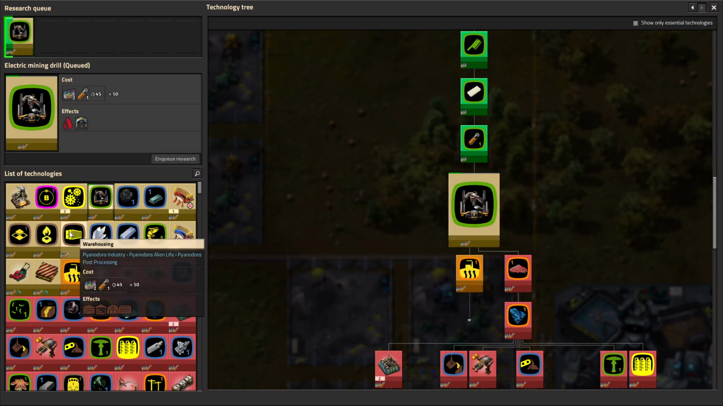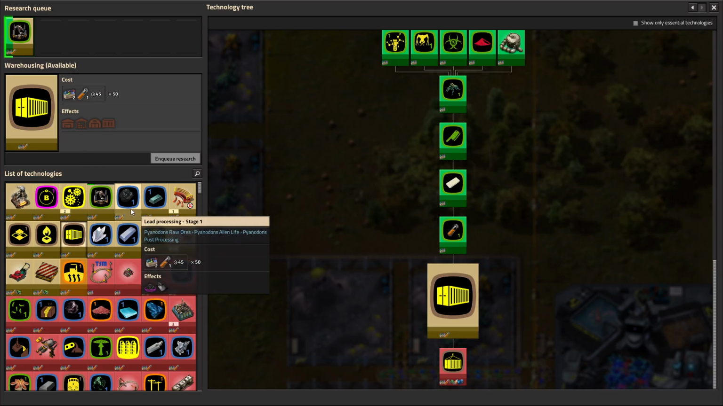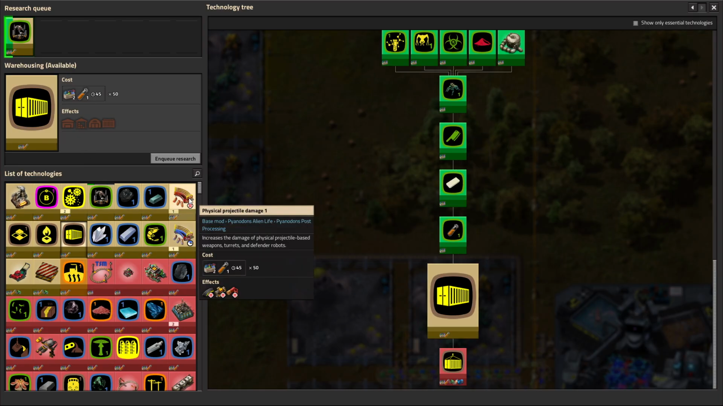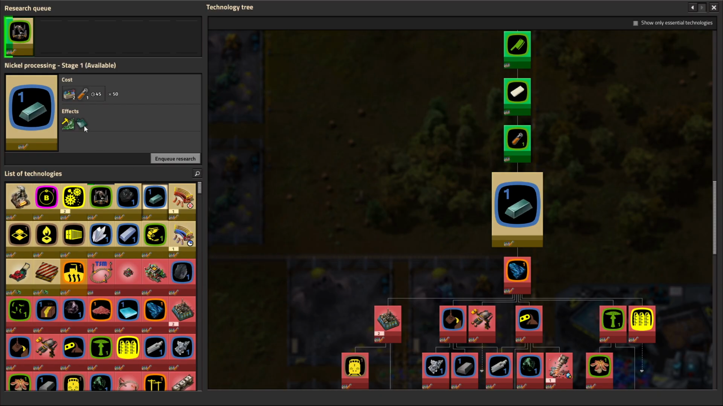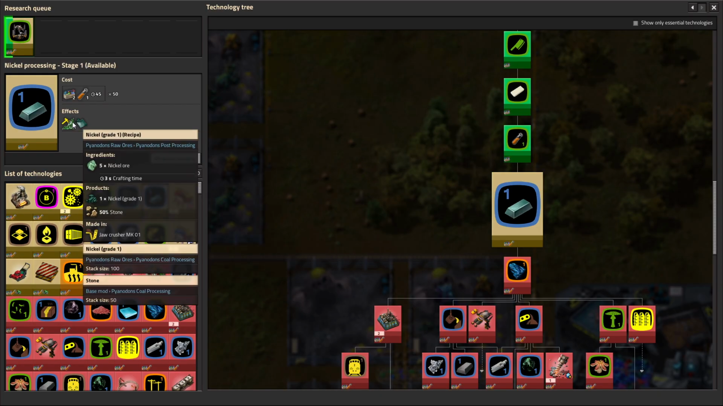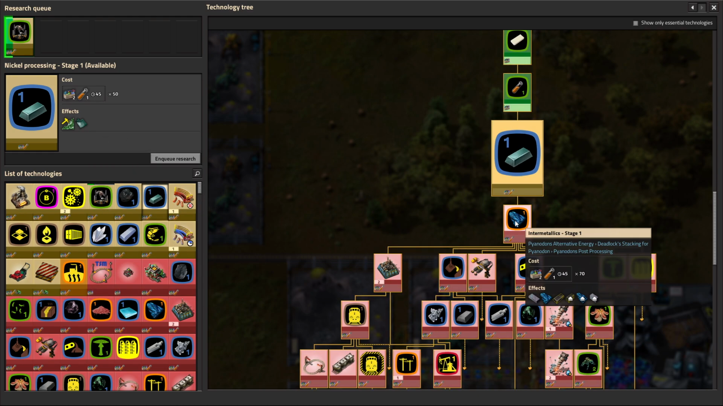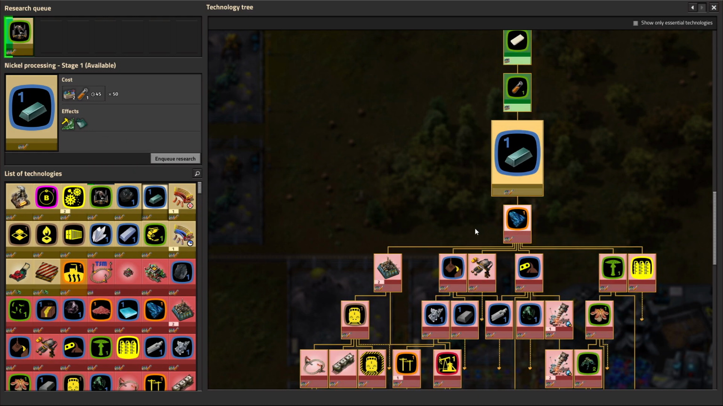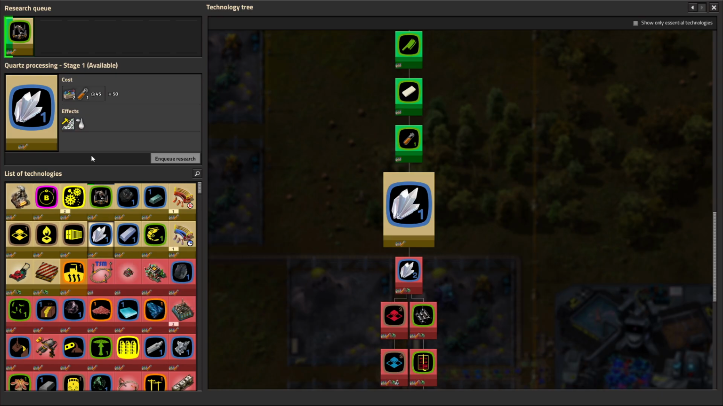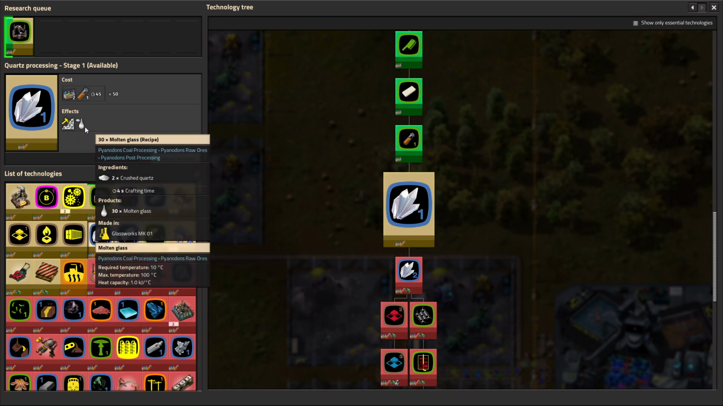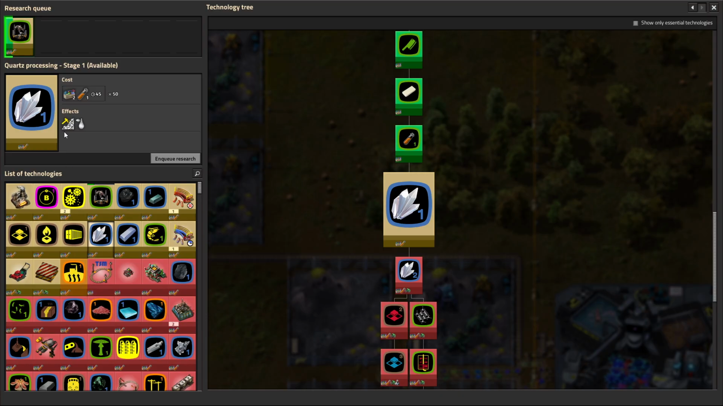And can I get the warehousing next? I think that's what I want to do. So all of these are useful, but I don't think it's necessary. This might be the only way to make nickel, but that's going to be a big project anyway. Quartz processing, this one doesn't give me any bonus, I think, really. Or does it?